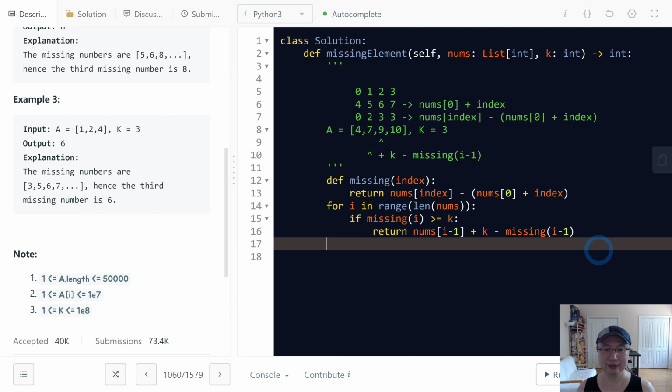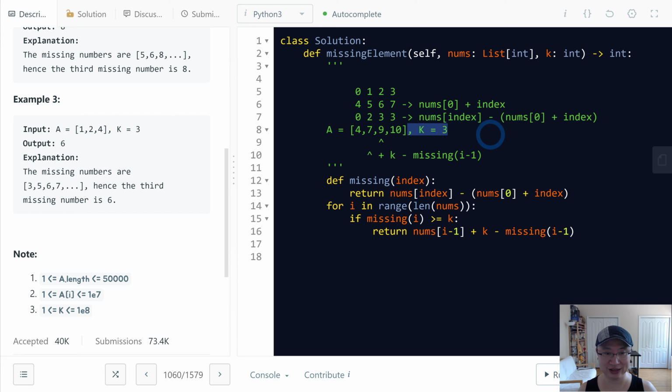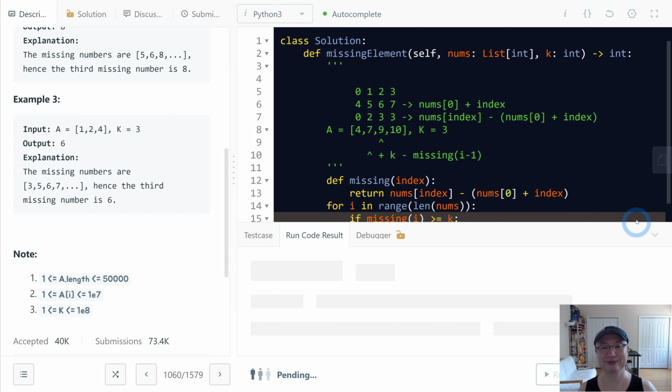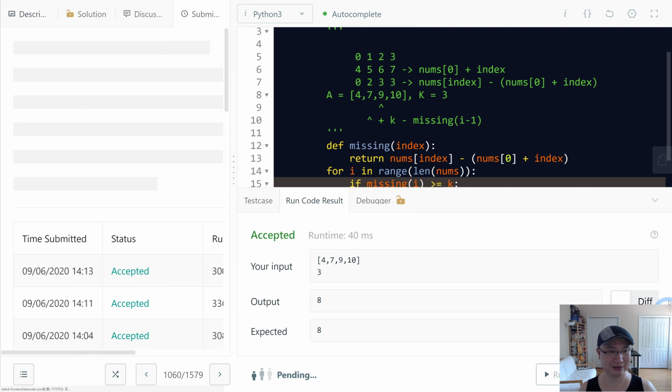And if we did not find it, there is one scenario where the value we are looking for is out of the range of nums. So in this case, we return nums[-1], the final element, that is nums[length minus 1] plus k minus missing. Okay, let's test the code. Okay, looks good.